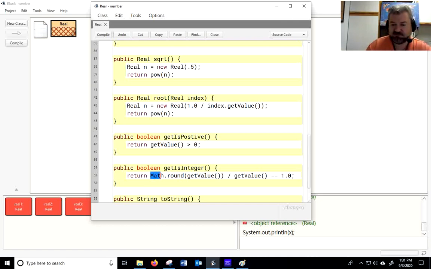So first thing it's going to do is this part. It's going to take itself, round it, divide it by itself, and then see if that result equals 1.0, which is basically 1, right? If it is, it will return that value as true.